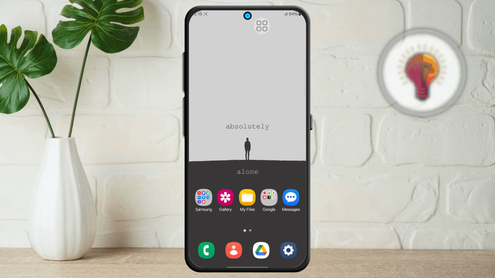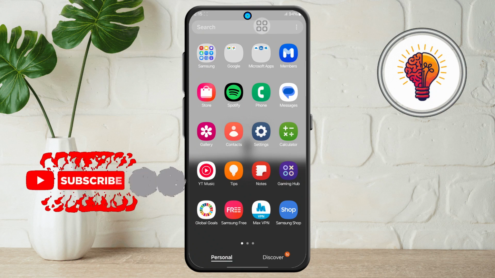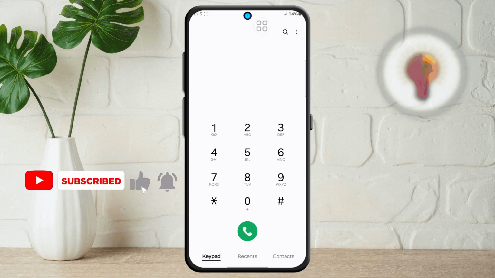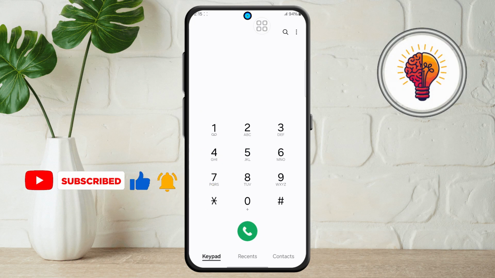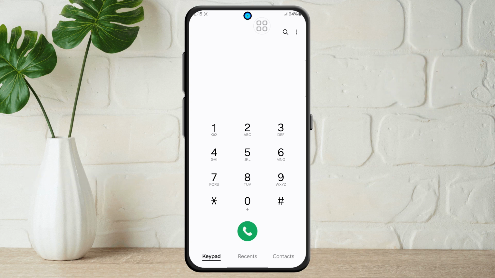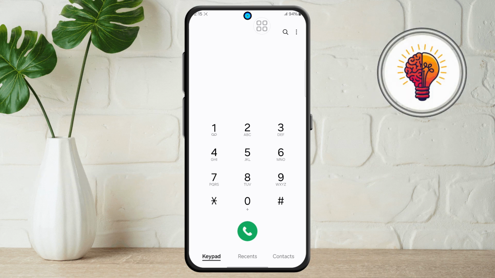Now, let's dive in. Step 1. First, unlock your phone and open the phone or call application. This is the green icon with a white telephone receiver, usually located at the bottom of your home screen or in your app drawer. This app is where you manage your calls and view call history.